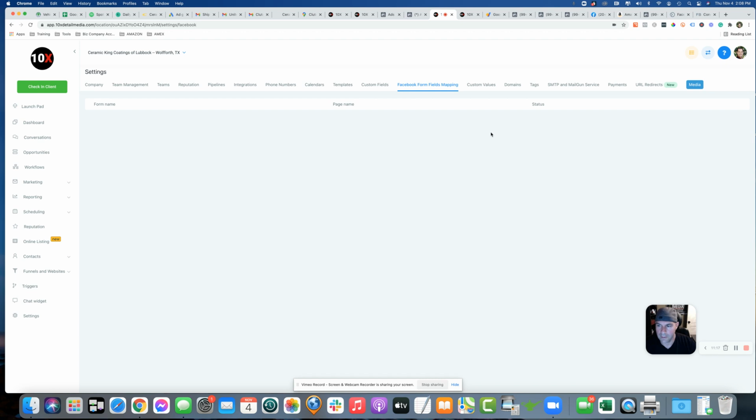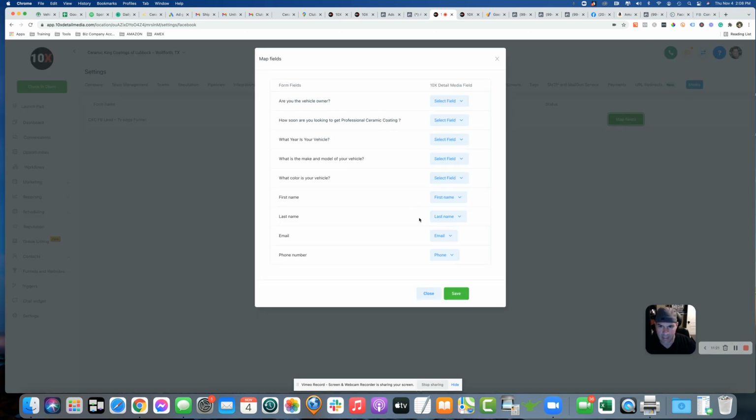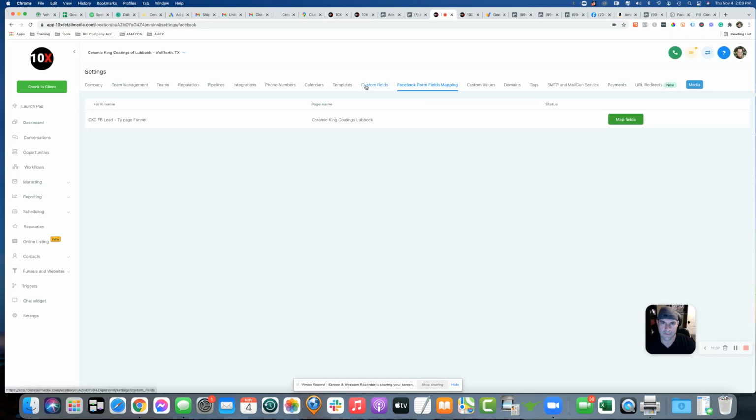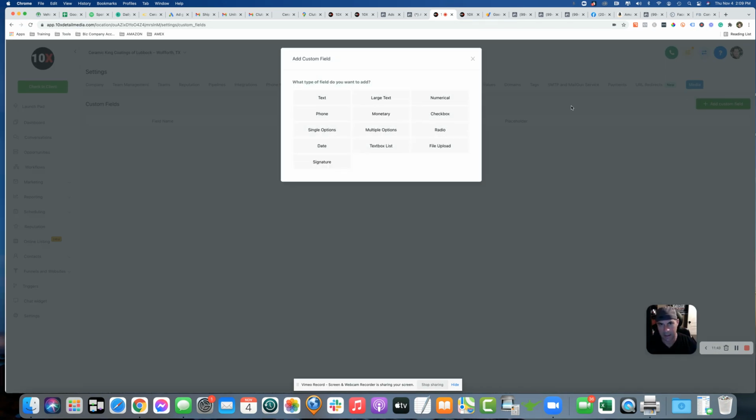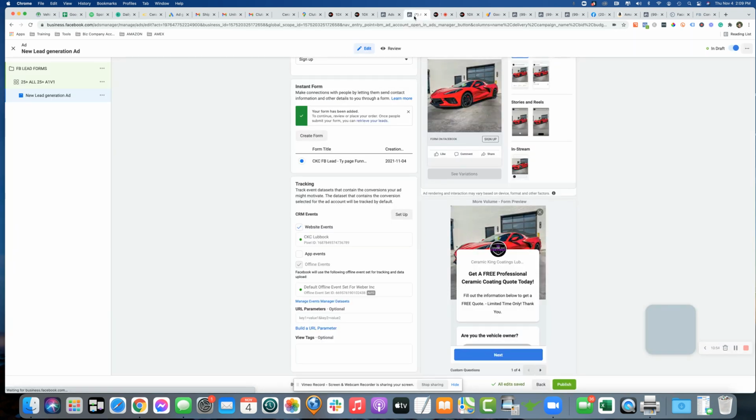If you click on map fields, this is where you can map all the fields. So these are already mapped: phone, email, last name, first name. And then, are you the vehicle owner? None of these fields are mapped, but watch this. Let's map the fields. It's basically mapping the questions that you created already. So you need to have the exact same questions mapped with the answers, right? They need to be exactly the same.